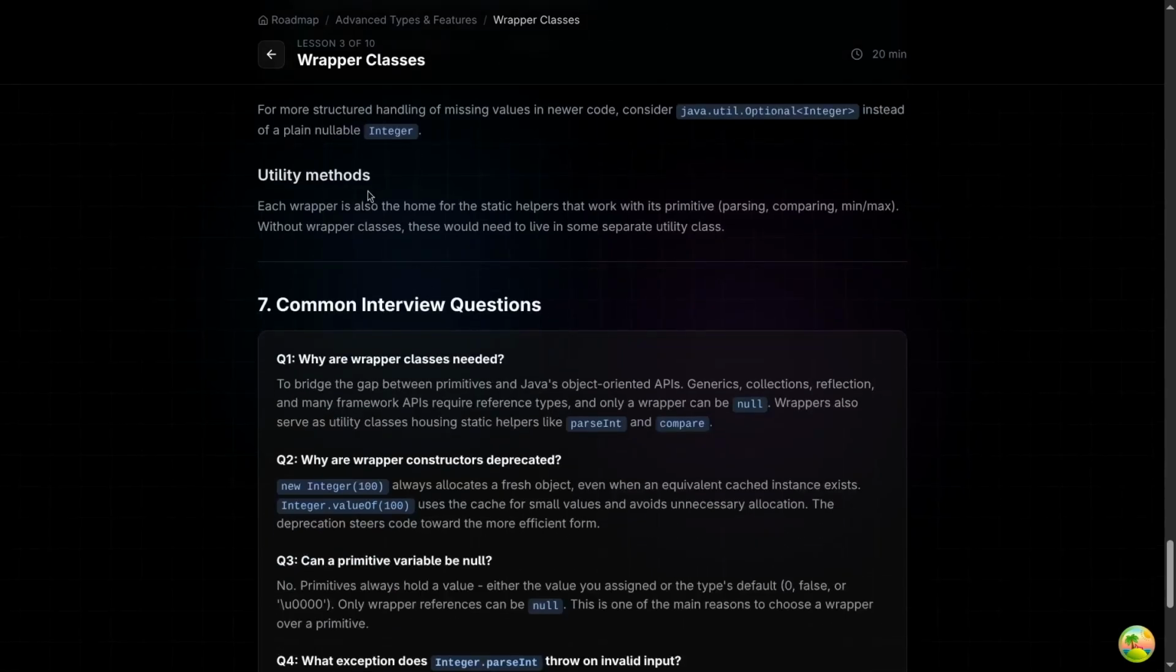Now, the next one is utility methods. Each wrapper is also the home for the static helpers that work with its primitive. Without wrapper classes, these would need to live in some separate utility class.